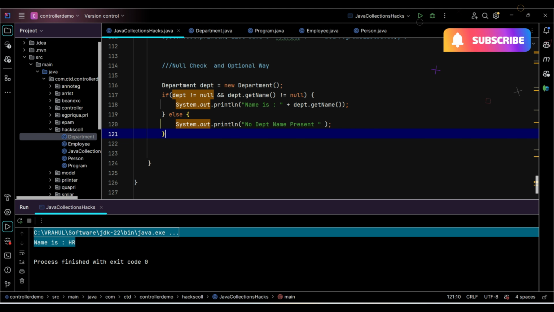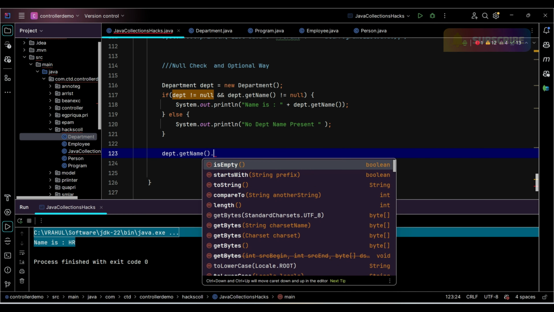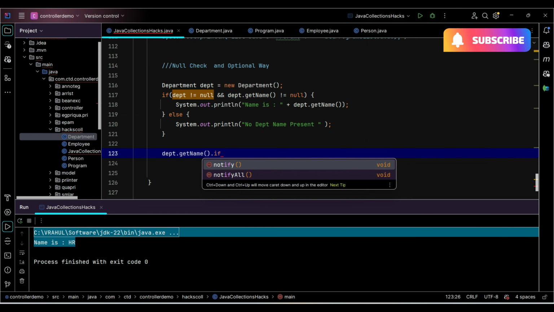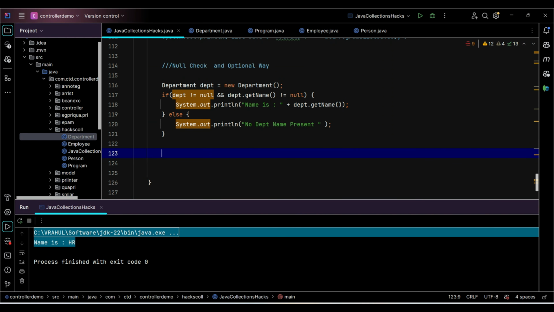We'll look into this the same way. Now, same as before, we have the department over here. Instead of this, we'll call dot get name over here, and then we'll check the changes. Let us look at how we can achieve the same using the Java 8 Optional feature.